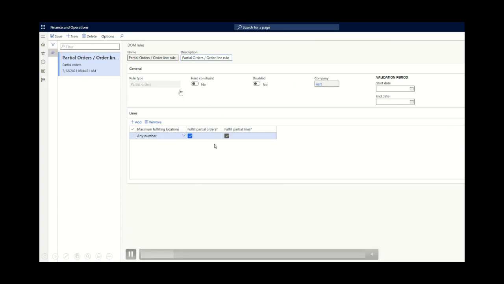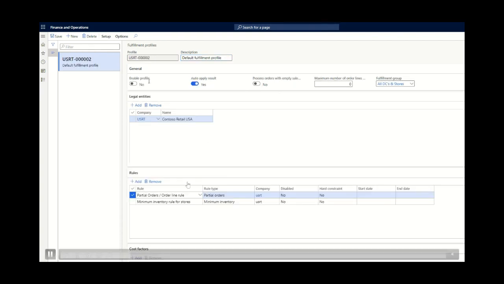Okay, the context here is that you can define all these rules individually depending on the business need. In my demo, I'm showing you only the partial order rule, but when you are configuring, you can define the rules in detail as per the business need. The next rule was the minimum inventory rule for stores, where we define the minimum set of inventories which should not be fulfilled by DOM orders.